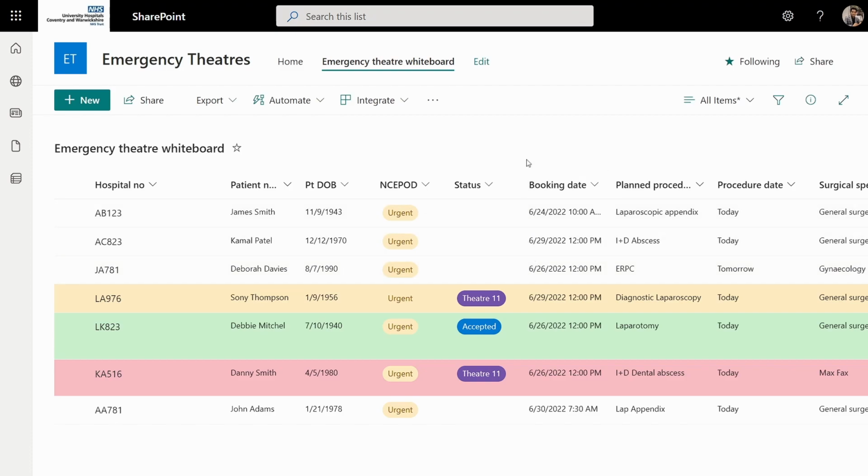Once this patient has been discussed with the coordinator and the coordinator updates the status to accepted or assigns them to a theatre, they will turn yellow, as you can see here. Yellow essentially means they've been discussed with the emergency team, but has not had a preoperative assessment by the anaesthetist.